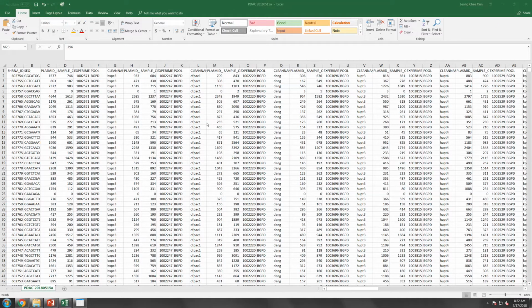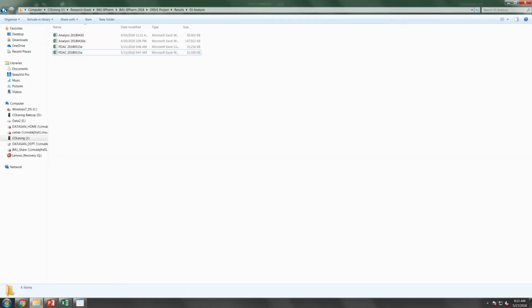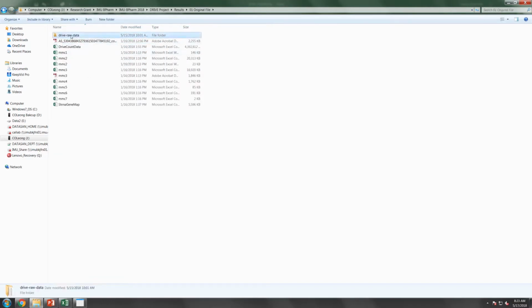Okay, so now that you have the matrix table, what we are going to do is match the individual shRNA to a particular gene. If you remember correctly, the DRIVE project is an shRNA library screen, and each gene was targeted by multiple shRNAs. So in order to identify which shRNA targets which gene, we have to go back to the supplementary table again, or the raw data set, where there's a file called the shRNA gene map.